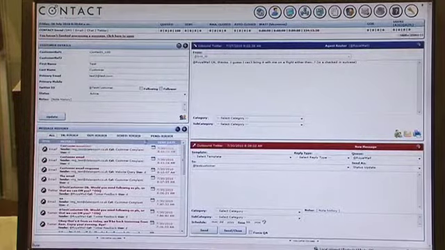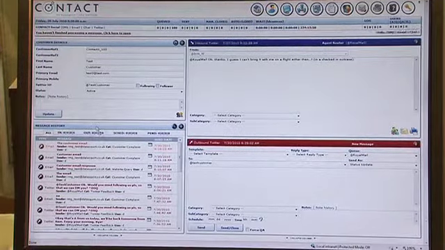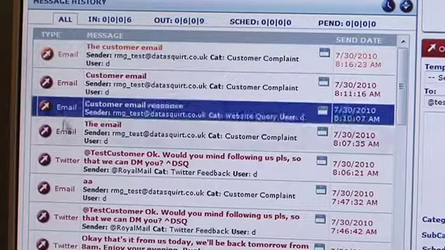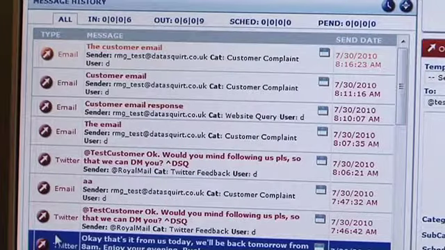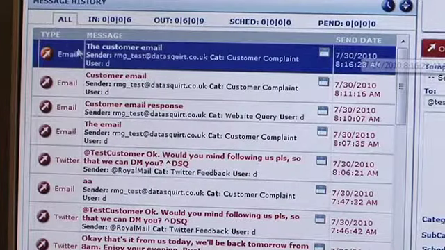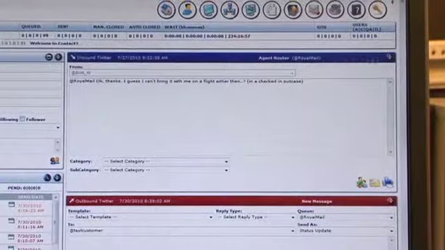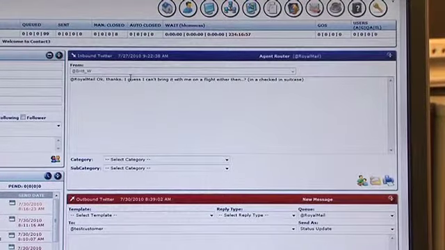Back in the message console now, the second critical part is the message history. In the message history, an agent is able to see all communications with that customer, and it also gives you as the manager the ability to view communications with the agents. The third part of the message console screen is the inbound message.